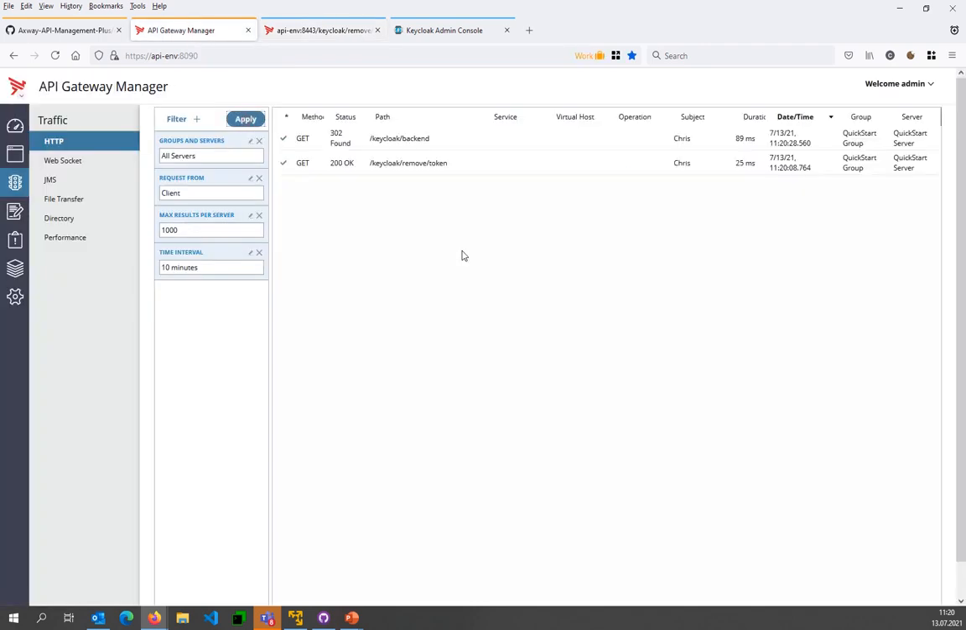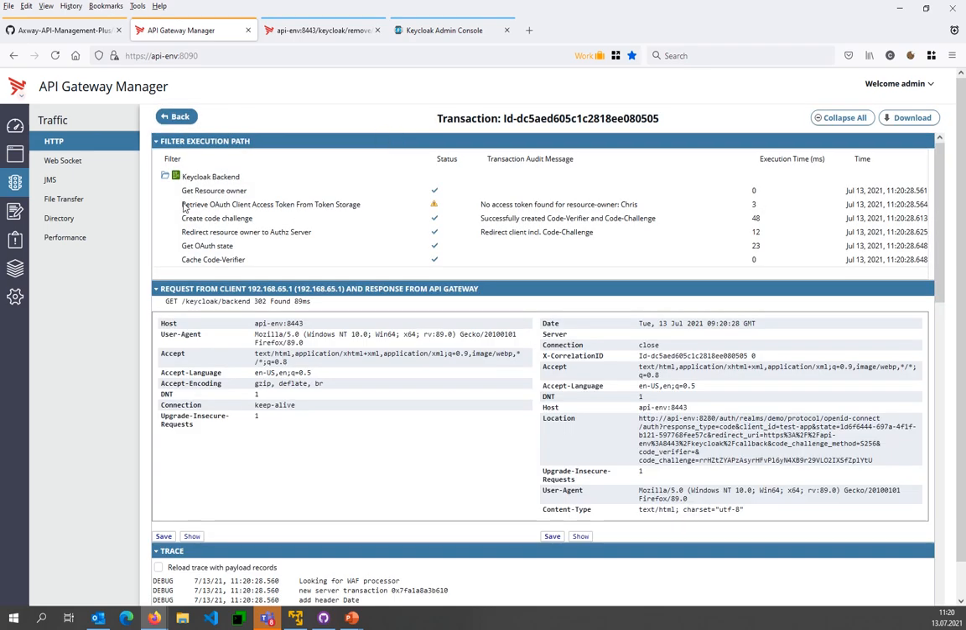So when looking into the API gateway, I see that there is that backend call and we are redirected. So we define the resource owner, which is Chris, and then it is identified that there is no access token for the resource owner Chris in the local token storage. That's why we are following the red path and creating a code challenge with the code verifier, and then we are redirecting the resource owner to the authorization server, including that code challenge. And then we get the state, and we store that code verifier together with the state in the cache.